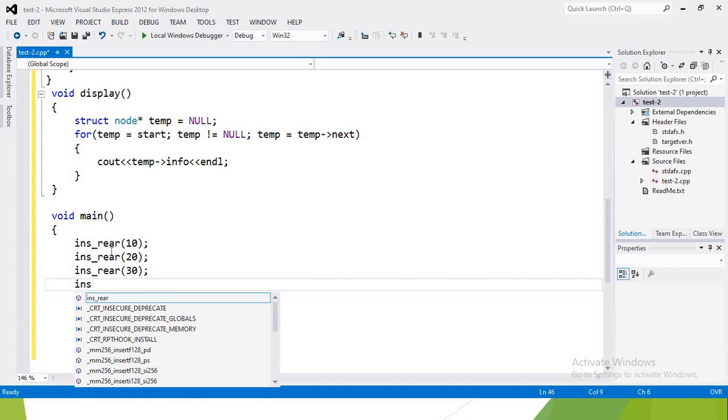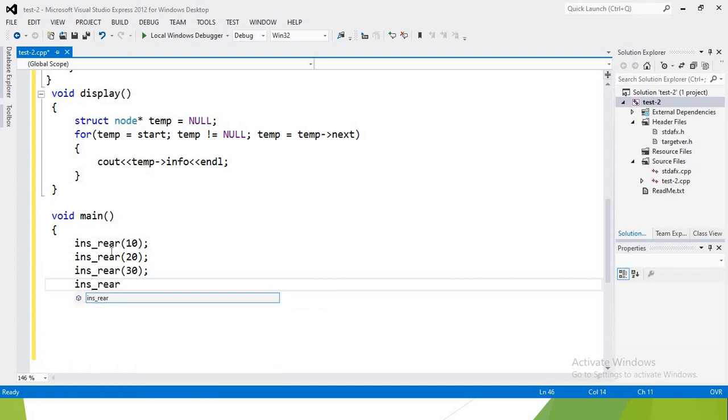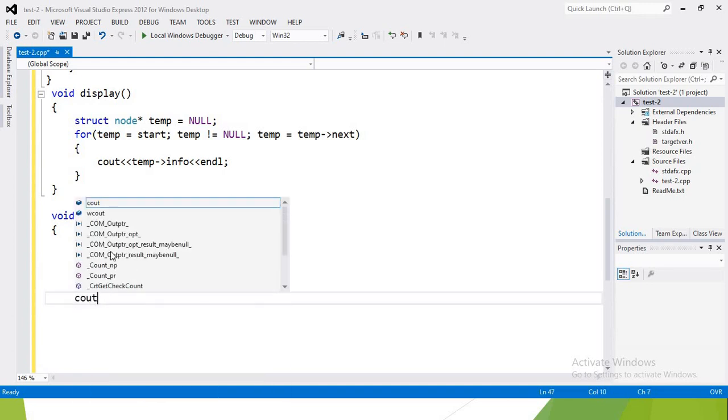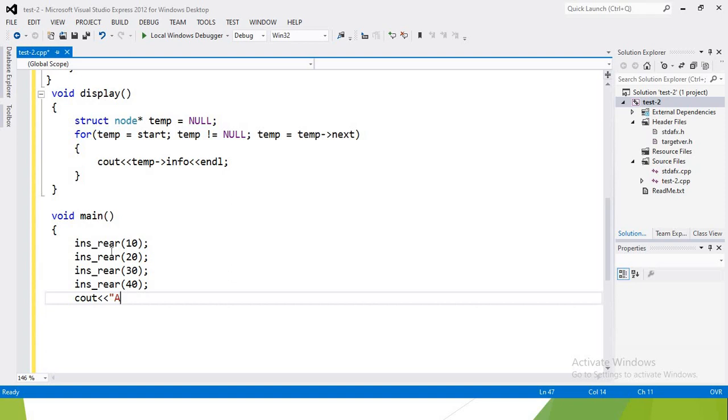You can insert one more element to check. Insert rare of 40. So these many elements I inserted into the linked list. Now I want to see what the elements are and in what order they are displayed. So after inserting from rare, I make use of a display statement. Display.